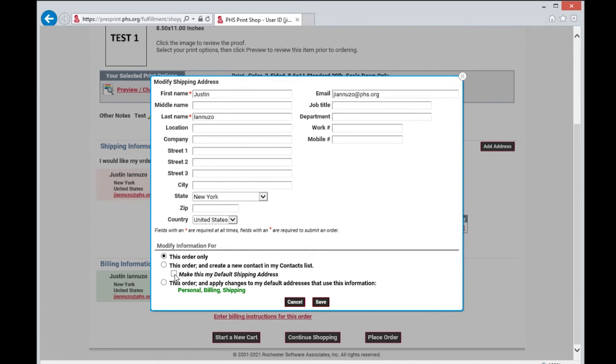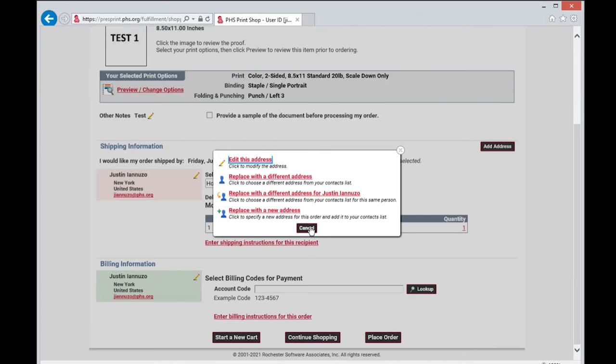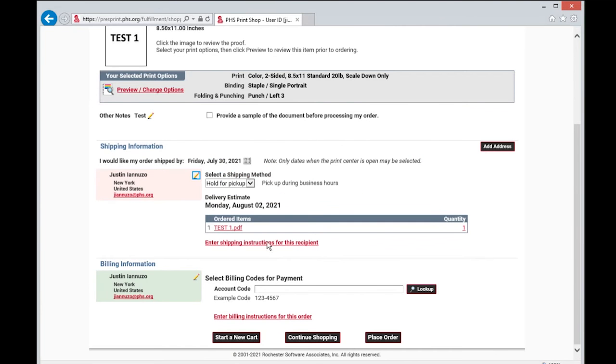You can also make it your default shipping address if you are always ordering to another suite or location. And then you can also potentially apply changes to all of your default information. Rarely, if ever, is that option used. And then when you're done there, it'll populate here. You can enter additional shipping instructions if any are required, and then also your billing information.